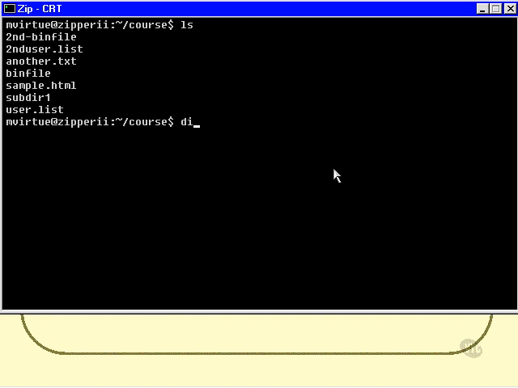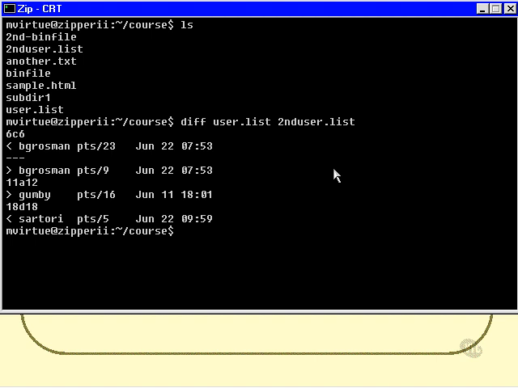So here we go, diff user.list and seconduser.list, and we press enter and we get the differences listed for us. Now the differences are displayed like this. The little arrow pointing to the left indicates that that is a line of text from the first file. The little arrow pointing to the right indicates that is a line of text from the second file.